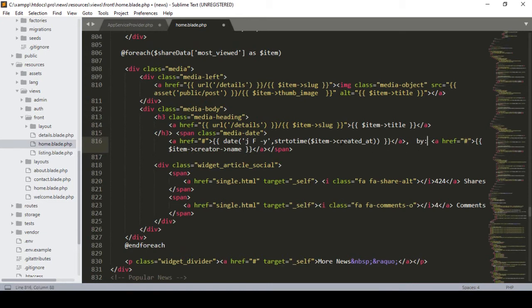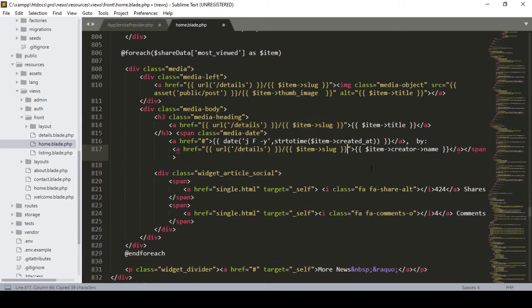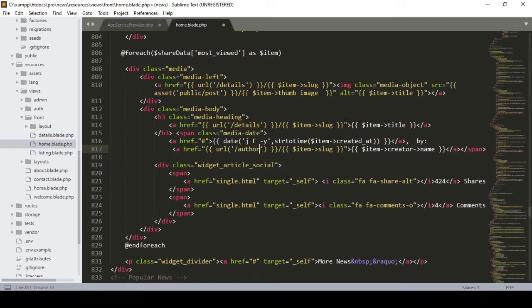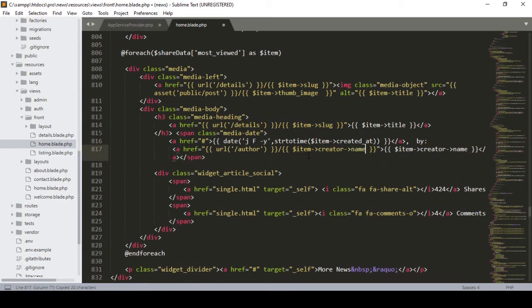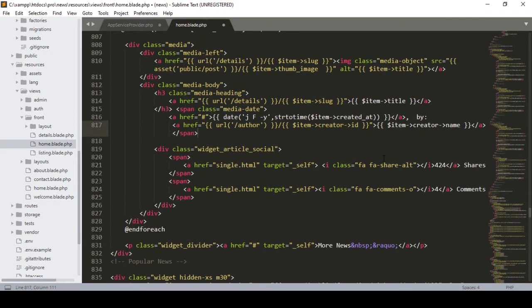So here I define the creator name, and also the href. We also have to define that href, so I just copy it and define it here. That should be the creator name, and it should be redirected to our author page. Also there is a slash, and then you have to define the ID. That means here I define the item creator and the creator ID. Sorry, ID.